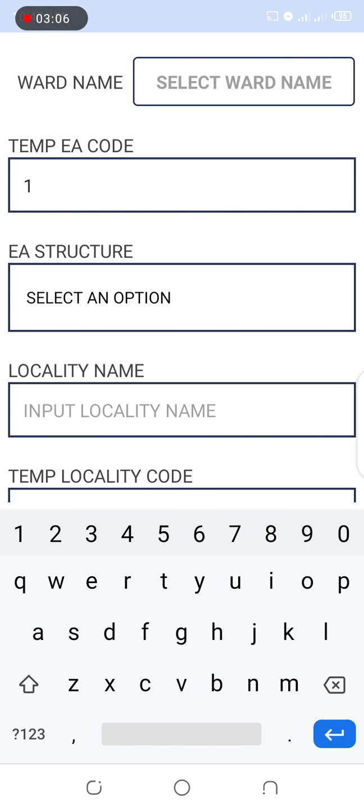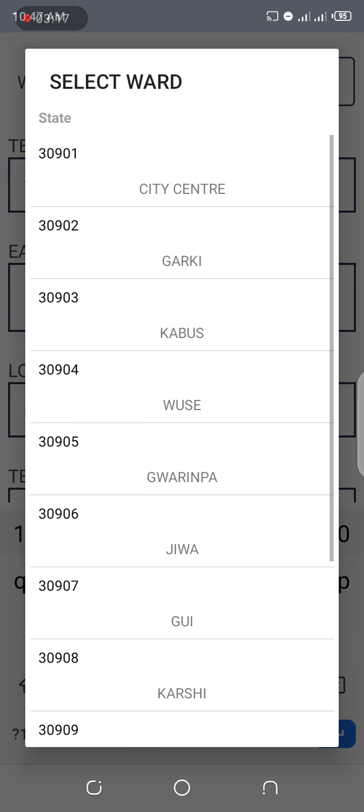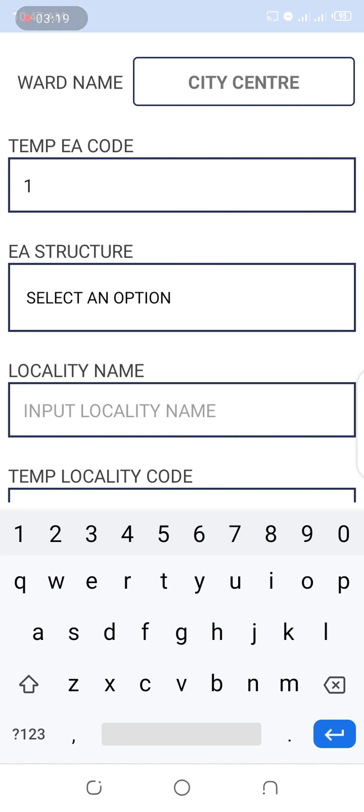Your ward is expected to be selected again. If you remember very well, we selected city center previously for the ward name. So we select the ward, city center. The essence of the ward name popping up again is that perhaps you have been sent to a new ward to work and you forgot to change it in your demarcator profile. You can just change it here. So this is just a reminder.